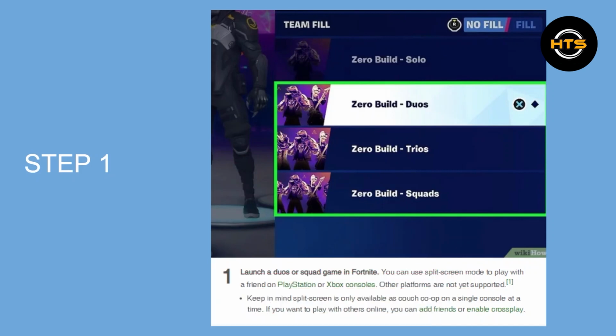Firstly, launch a duo or squad game in Fortnite. You can use split screen mode to play with a friend on PlayStation or Xbox consoles. Other platforms are not yet supported. Remember that split screen is only available as couch co-op on a single console at a time. If you want to play with others online, you can add friends or enable crossplay.